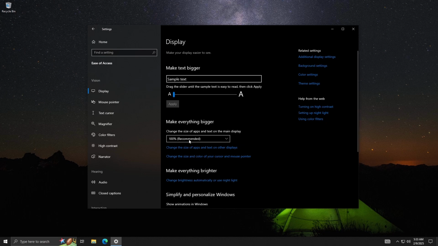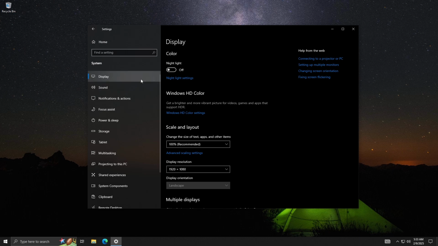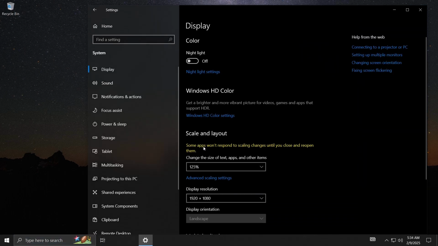If you want to change the size of everything, including apps and other elements, you can adjust the scale and layout settings under the Display section in the System menu in the Settings app.